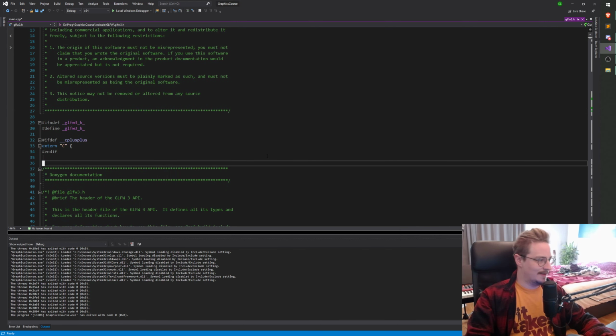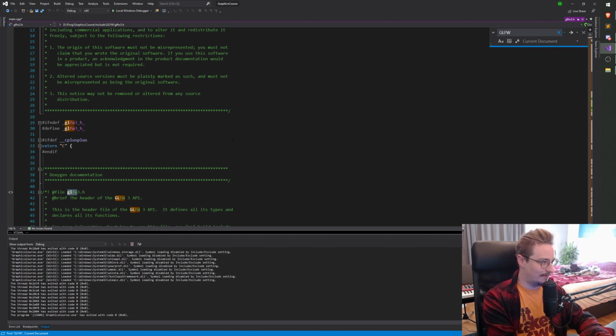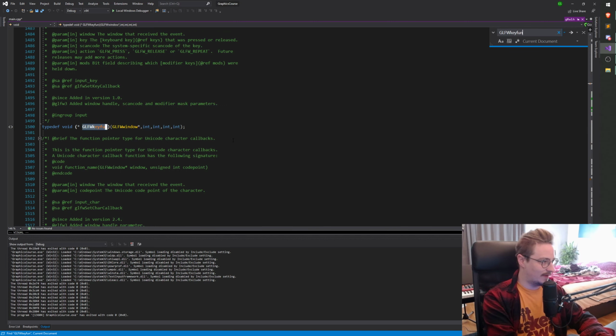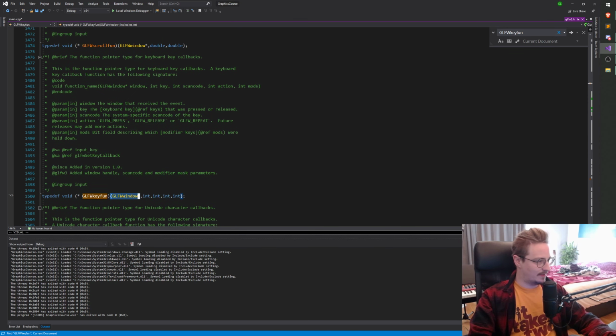It's quite easy. You can either search, Control F to search for it. Let's do that actually. GLFW, what was it called? Key fun. There it is. So here's a typedef to a function. It returns void, and it takes a window pointer and then 4 ints. And thankfully they have commented here what the arguments are.